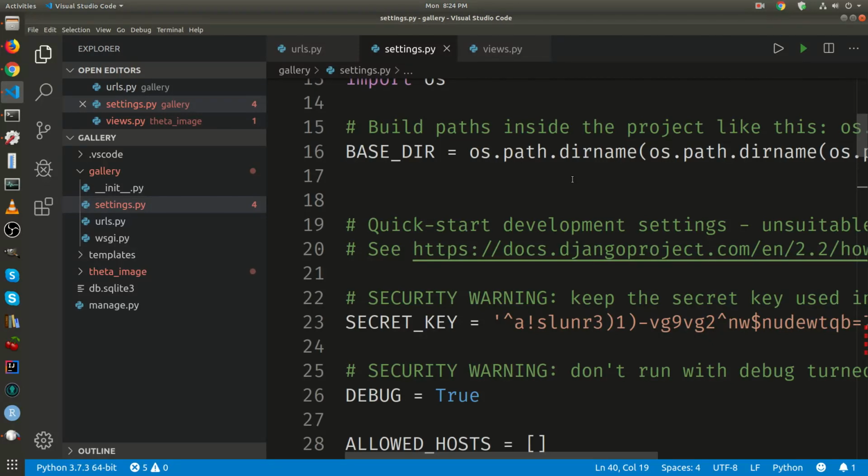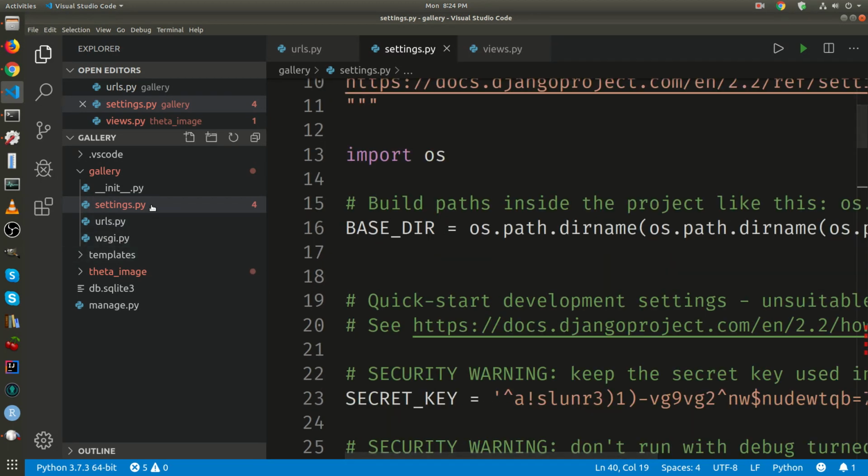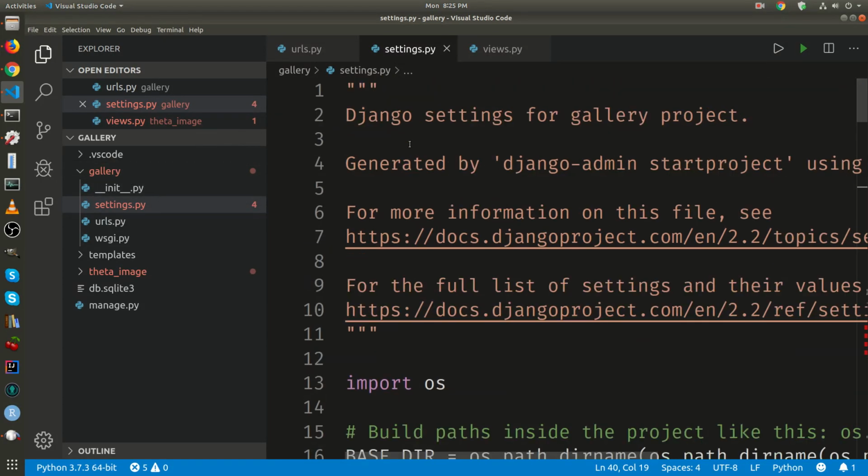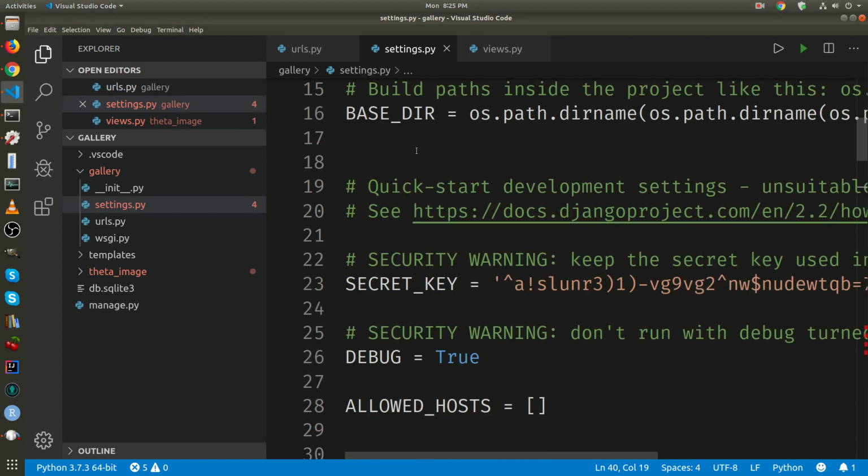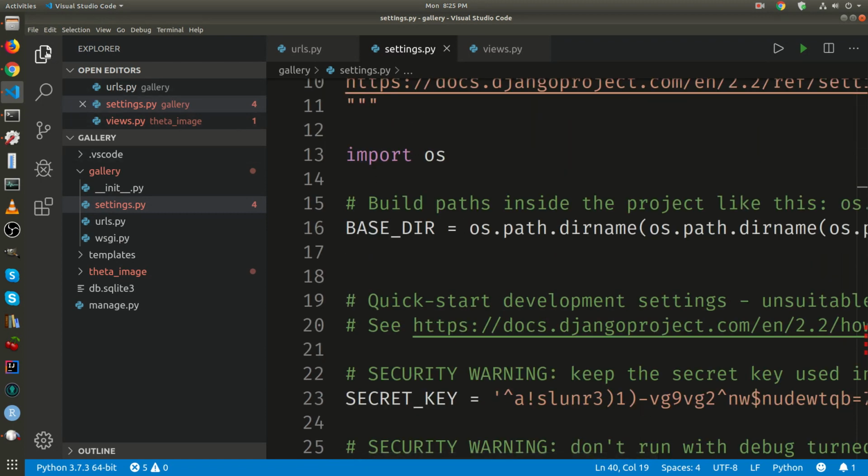Before we can use the template directory that we just created, we need to adjust the settings.py file to tell it where we put the templates, because you can put it in different places. So the settings.py is under that gallery directory that is the app, but it's the same name as the project. So go to settings.py. There's only one settings.py. It's a bit tricky.